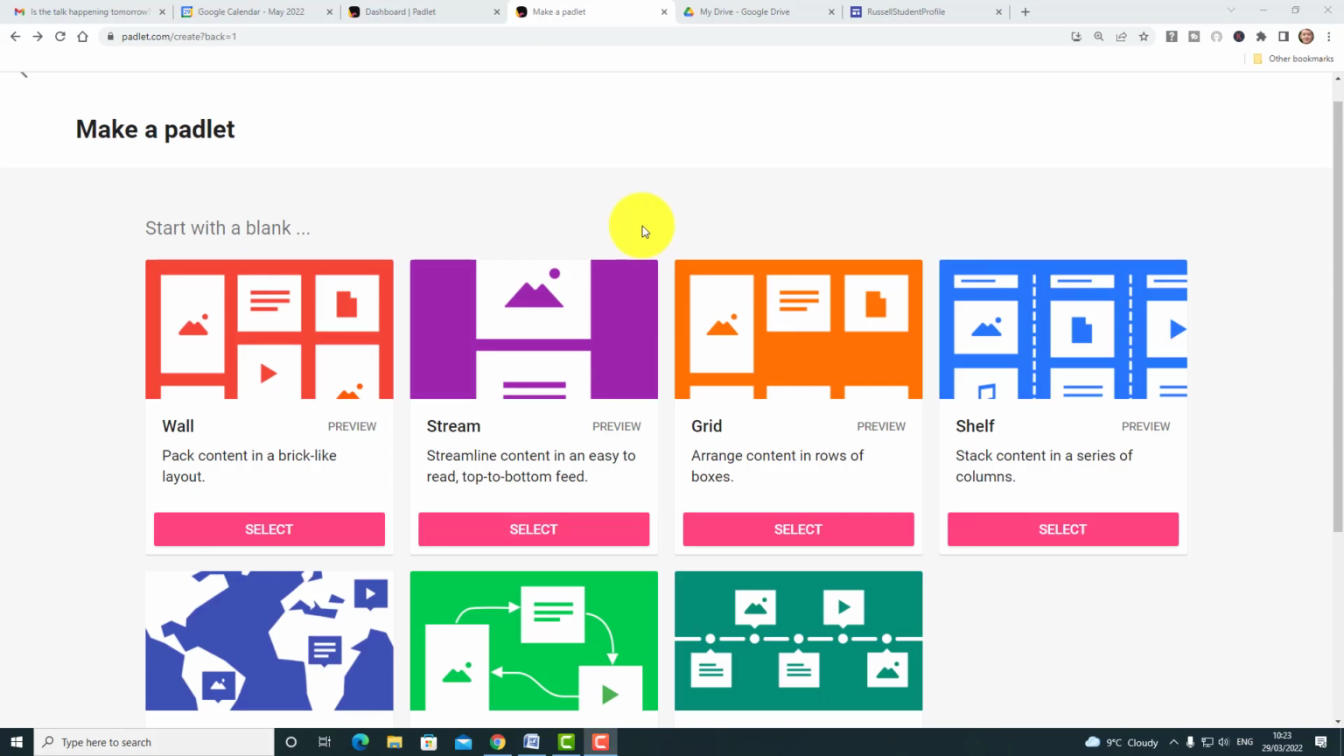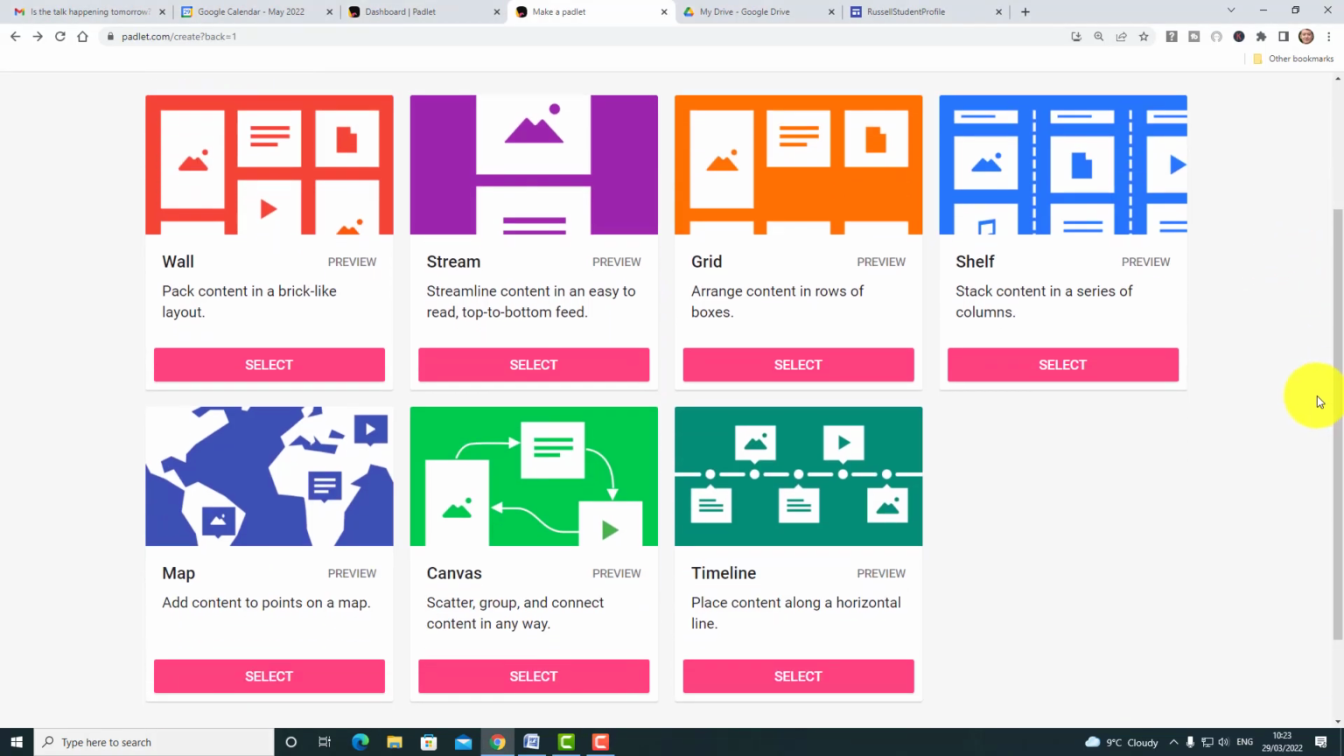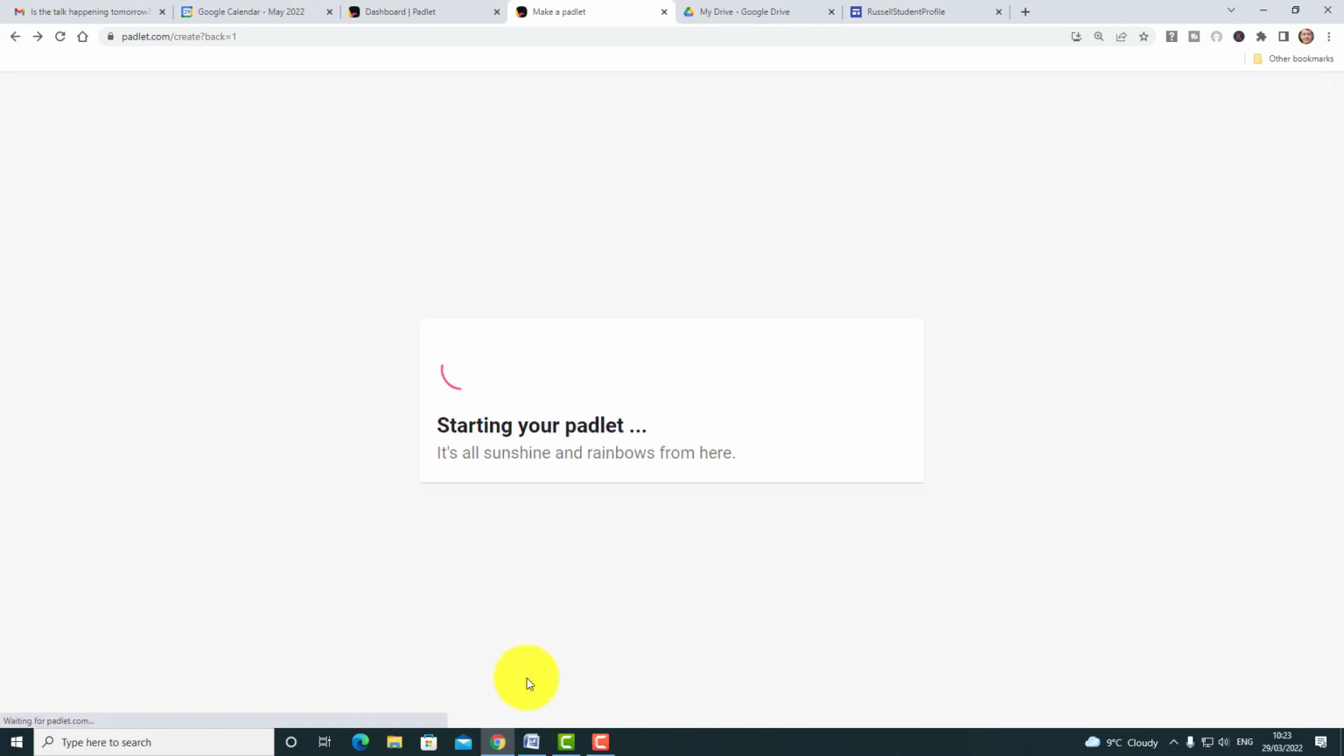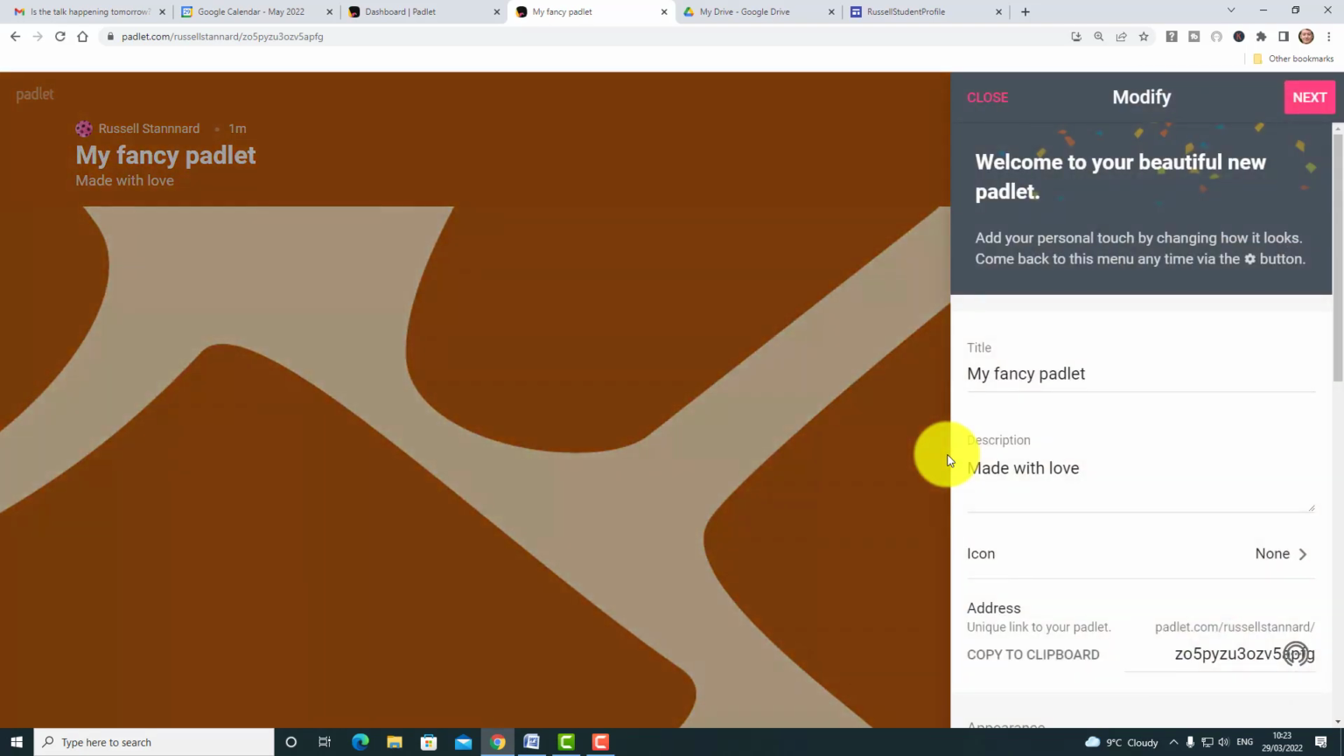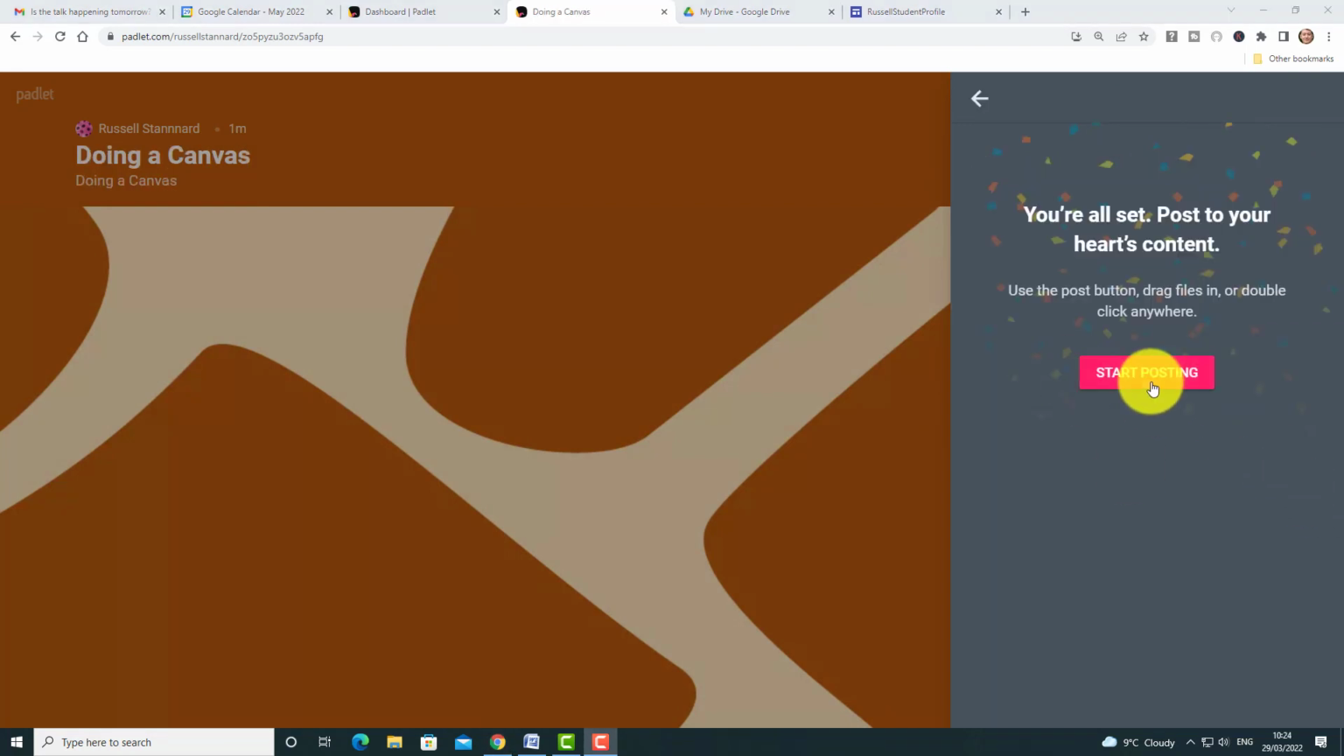Now I'm just going to spend a little bit of time looking at some of the options in terms of the types of content you add, and I'm going to show you a great little trick. So I'm going to click on this one here, Canvas, because there's some quite clever things that you can do with Canvas. Again, I'm just going to write in very quickly the title and the description. So I've done that. I'm going to click on start posting.